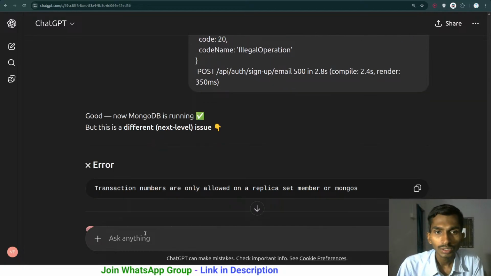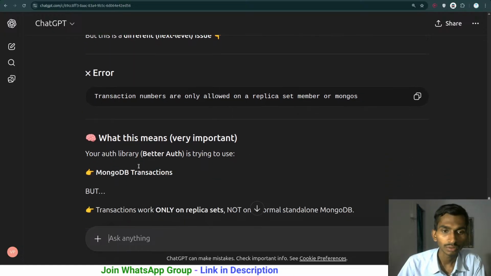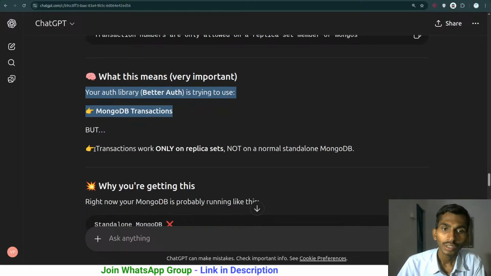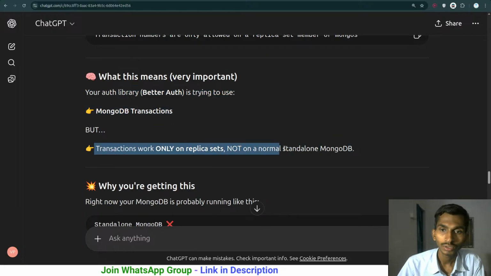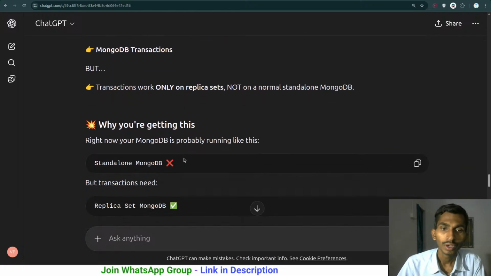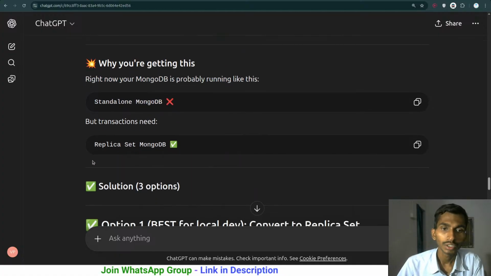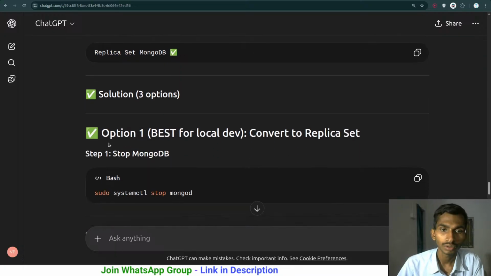MongoDB is running, but this is a different, next-level issue. Transaction numbers are only allowed on replica set members on Mongo. What this means is very important. Your auth library, Better Auth, is trying to use Mongo transactions, but transactions only work on replica sets, not on normal standalone MongoDB. Your MongoDB is probably running as standalone, but transactions need a replica set. Okay, solution 3, best for local dev: convert to a replica set.